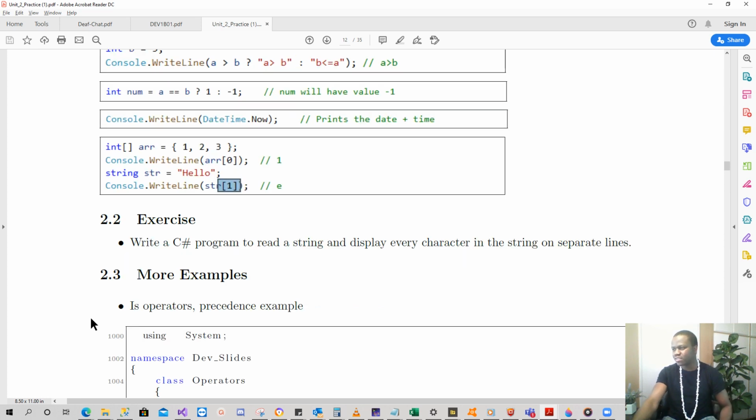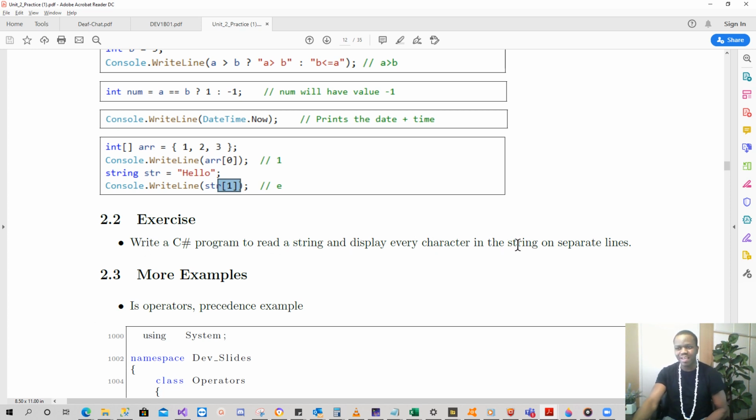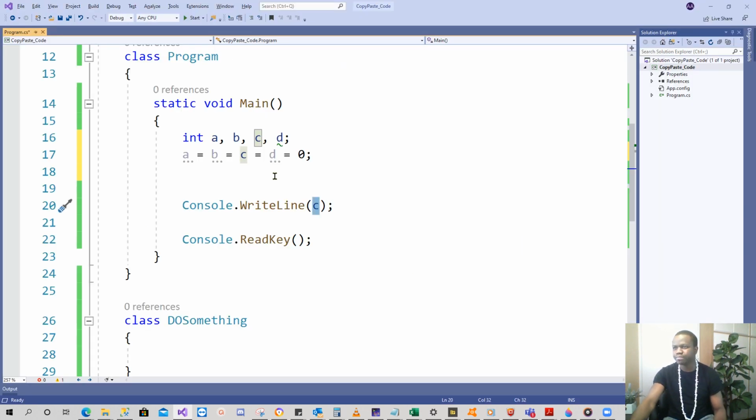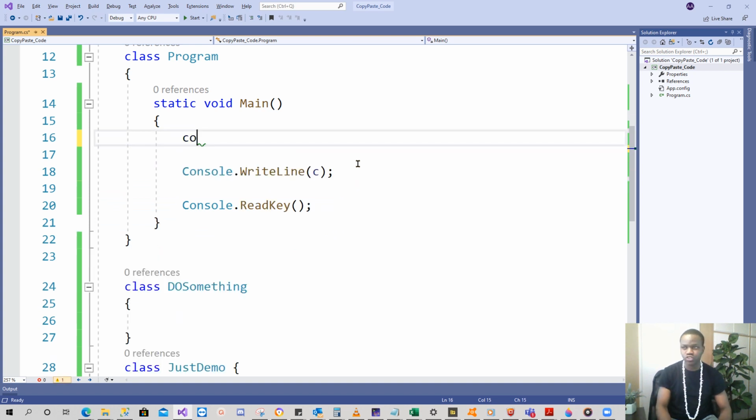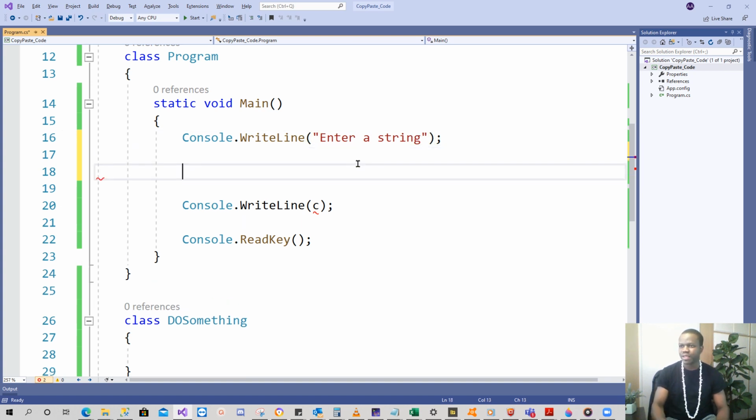Let's look at some exercises that are here. Write a C# program to read a string and display every character in the string on separate lines. So let's see. I'm going to quickly pop up my Visual Studio. Reading a string, I can say at first with Console.WriteLine, I want to tell the person to enter a string. Enter a string.